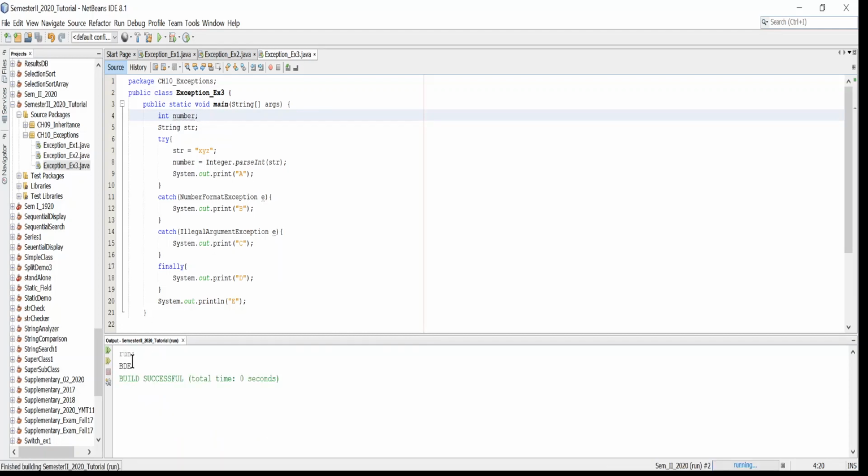Now look, what do we have in this program? An integer number declaration, a string str, then try. So we have a potential source of exception. An exception will potentially be thrown from here. This part of the code may throw an exception, and that's why we put whatever may throw the exception inside of this try block.